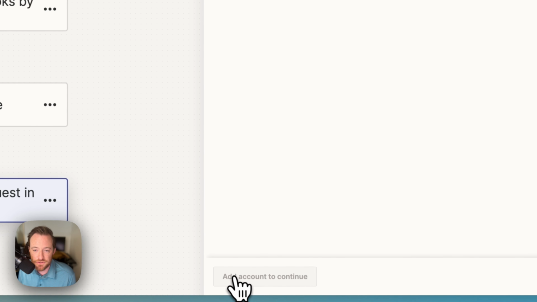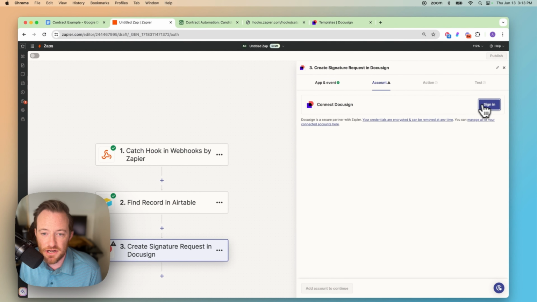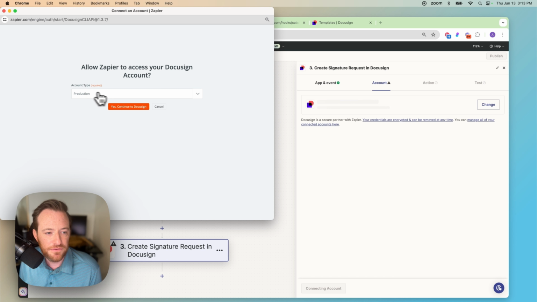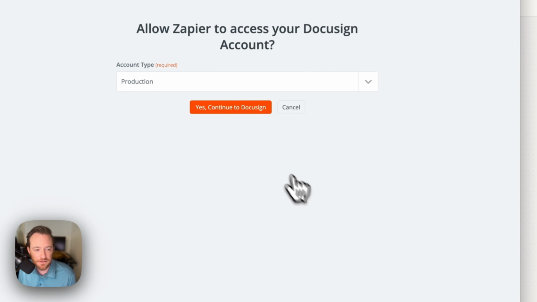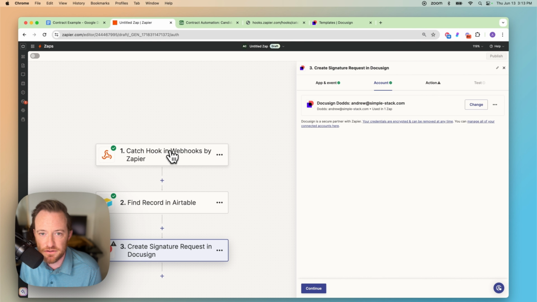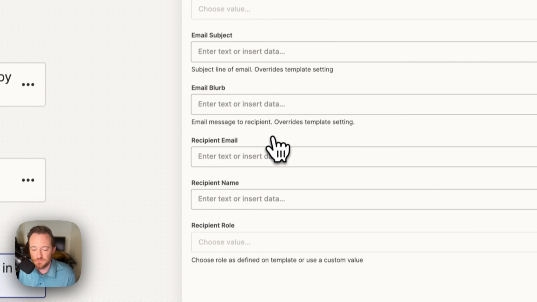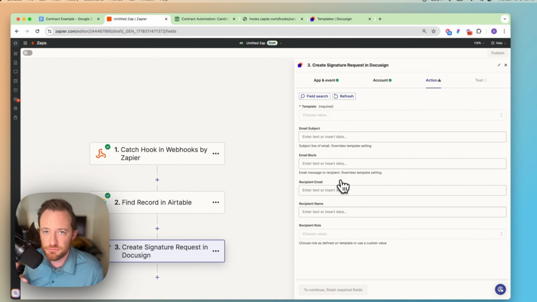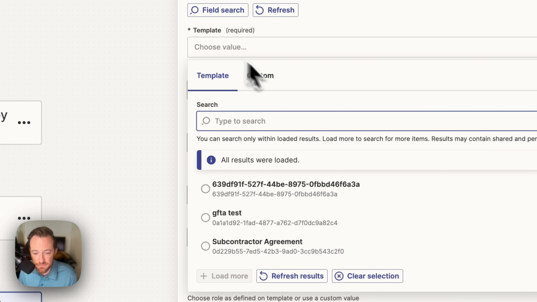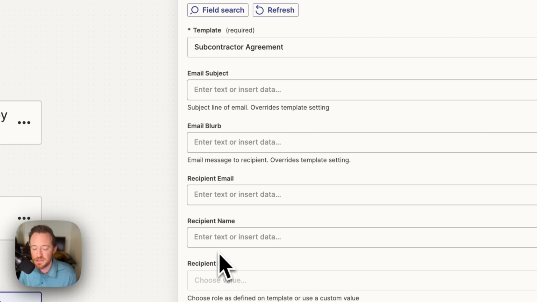So we're going to go ahead and connect our Docusign now. And we'll do it in production. That's fine. So this is going to bring us to Docusign to maybe confirm some things. And there we go. We are logged in. So now we get to choose the action. Now remember, we already spent the time setting up that one-time setup of the template called the subcontractor agreement. That is complete.